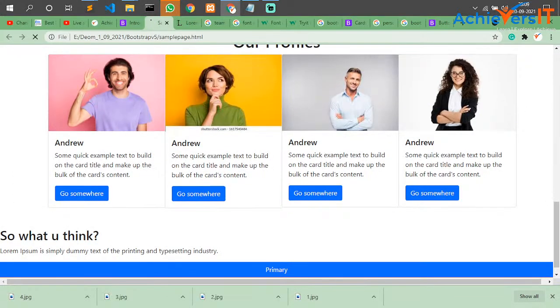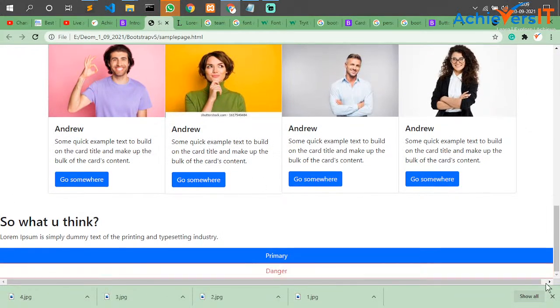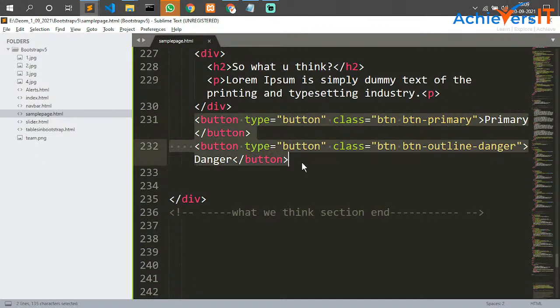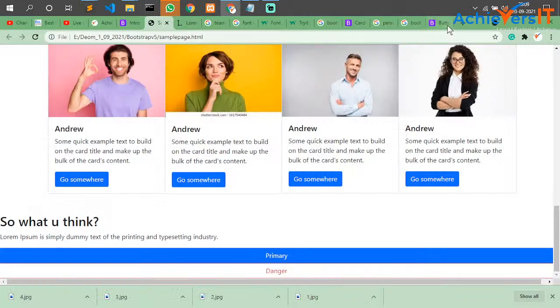See, what I am trying to say: the same thing is happening. So we'll just avoid these buttons. We can use some default CSS buttons.